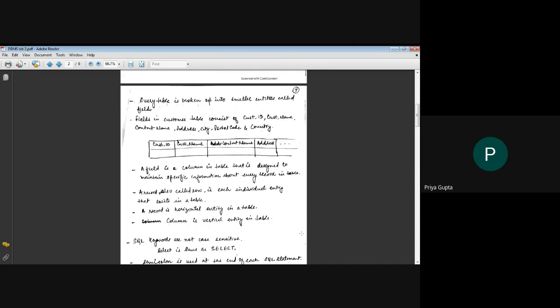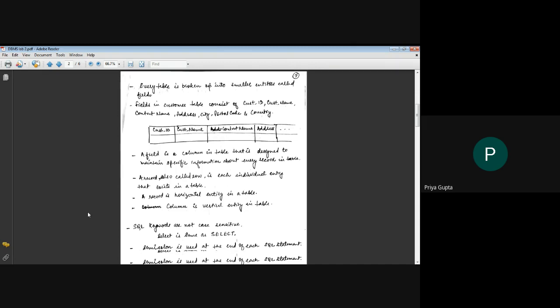In the ER diagram, every entity has some attributes. Those attributes are placed here as columns in the table. A field, or column, in a table is designed to maintain specific information about every record in the table. A record is also called a row. The particular entry that we make in a table is known as a row, or a record, and it is each individual entry that exists in a table. So a record is a horizontal entity in a table and a column is a vertical entity in a table.